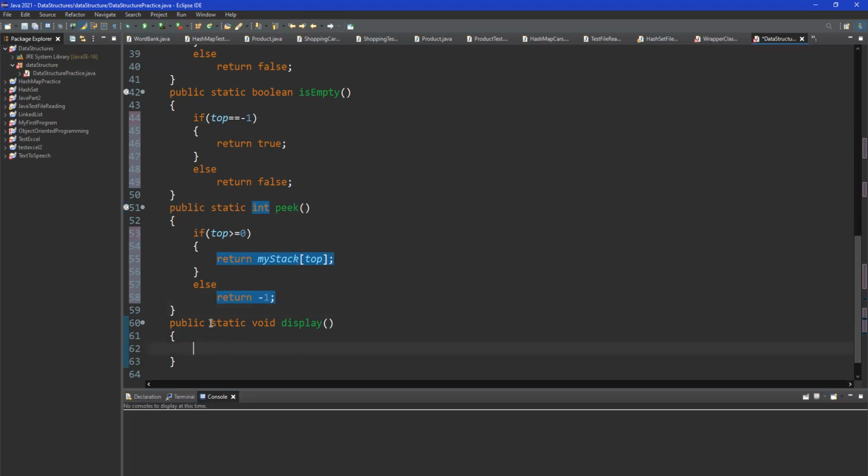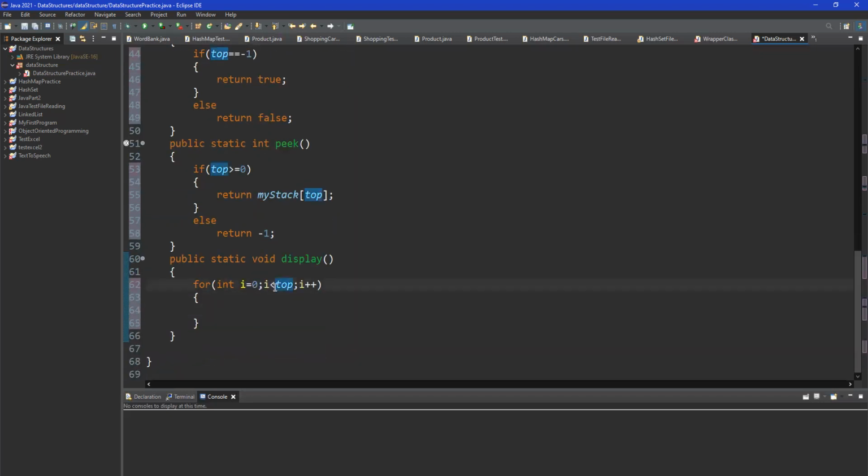If top is greater than or equal to 0, we are going to return myStack at top. Then make a loop here and display the stack. Public static display. Make a for loop from 0 to top: int i is equal to 0 and i less than or equal to top, because top will contain the last index. Then System.out.println the values of myStack of i. This is the complete set of operations on the stack, I think.